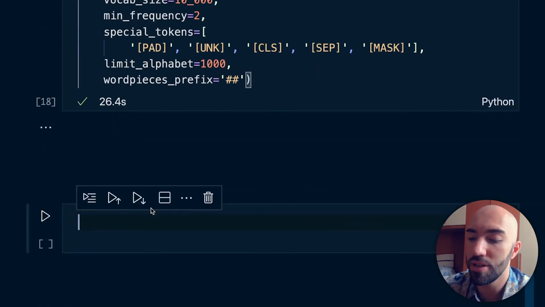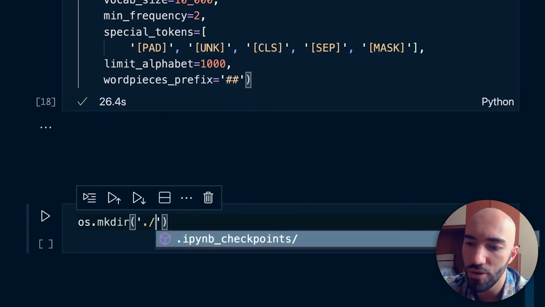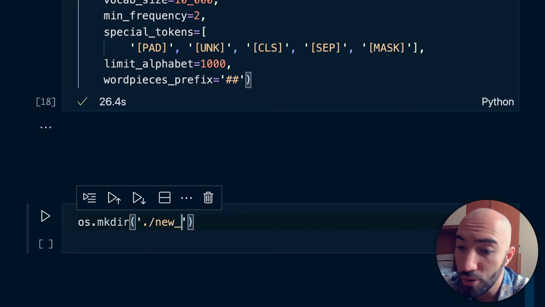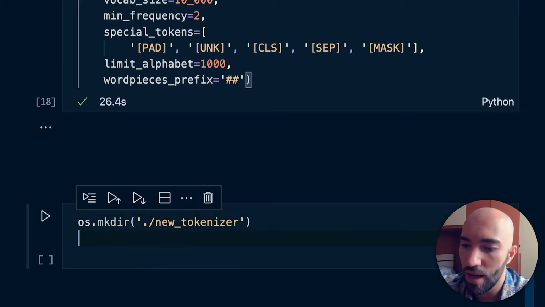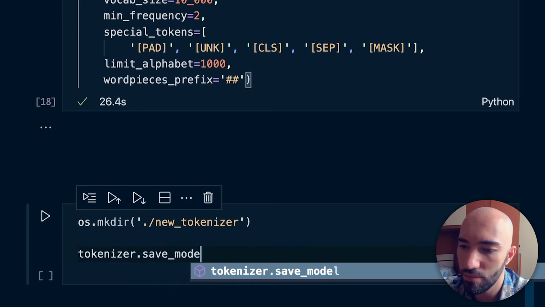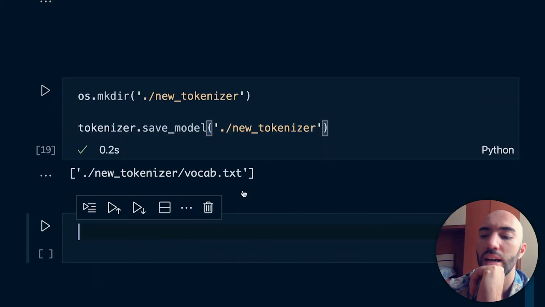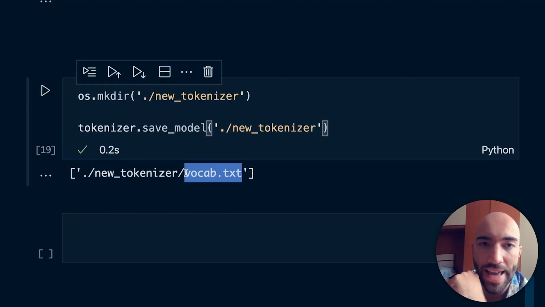And then what we do at this point is we probably want to save our new tokenizer. So I'm going to save it as new tokenizer. And I just write tokenizer.save model. And that is going to go to the new tokenizer directory. So new tokenizer. Okay. And that will save this vocab.txt file.